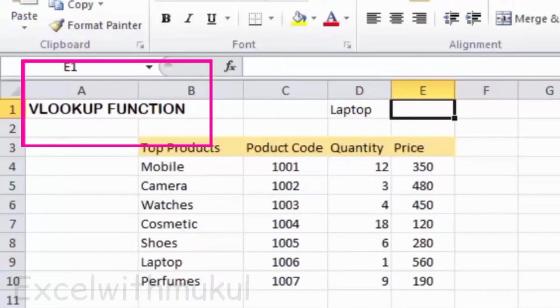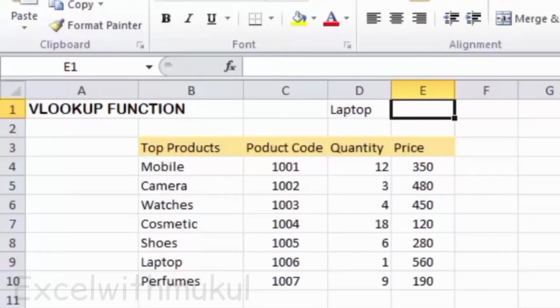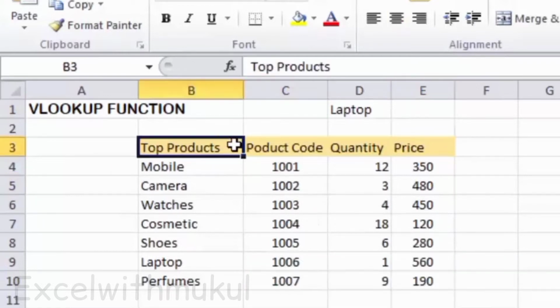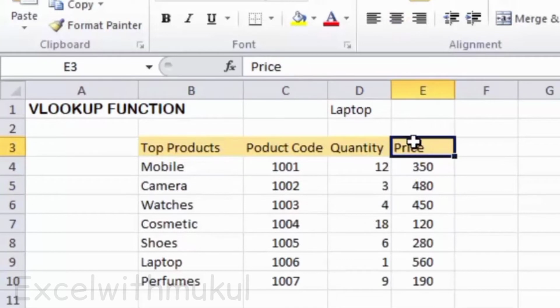So if you're wondering what a VLOOKUP function is, it's basically a function to look up and retrieve data from a specific table. For example, you could see I have a table here with different columns with products and its code and its price as well.